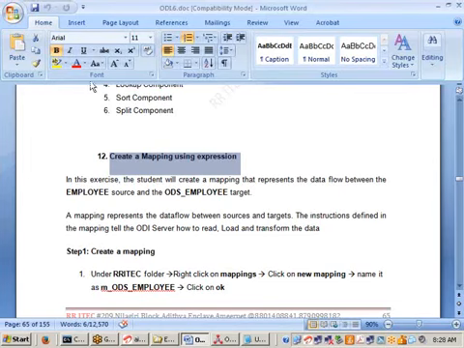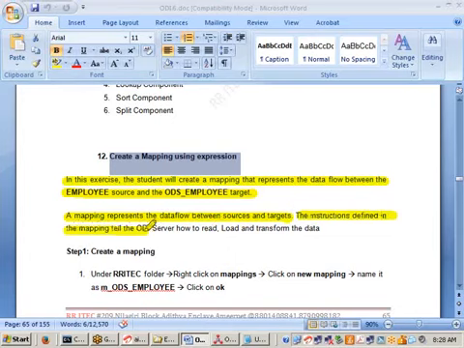What my goal is in this exercise, what we are trying to understand is, the student will create a mapping that represents the data flow between the employee source and the ODS underscore employee target. A mapping represents the data flow between sources and targets. The instructions defined in the mapping tell the ODI server how to read, load, and transform the data.